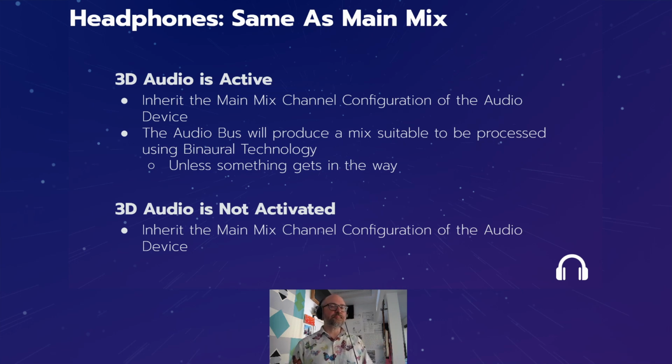So when 3D audio is not activated, that same as main mix audio bus will inherit that main mix channel configuration of the audio device. And because 3D audio is not active, it won't get any additional binaural processing.